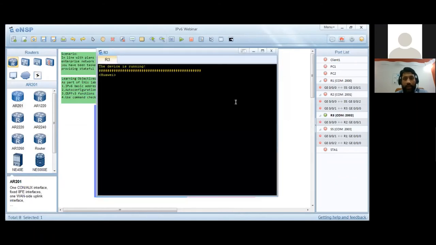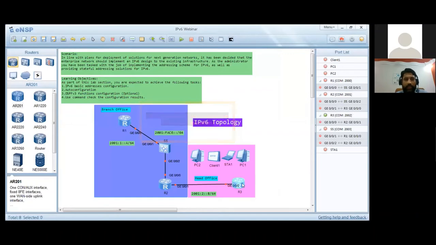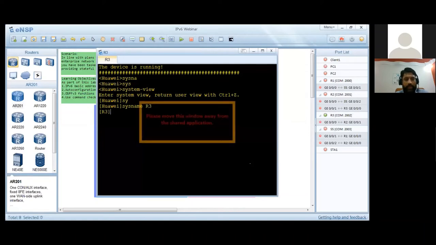Okay. Now, what is this? First of all, I'll put the name so I can remember this. What router is this? First of all, what I see, this is R3. Okay. I'll just put a simple name, R3, so I can remember this is R3, right?